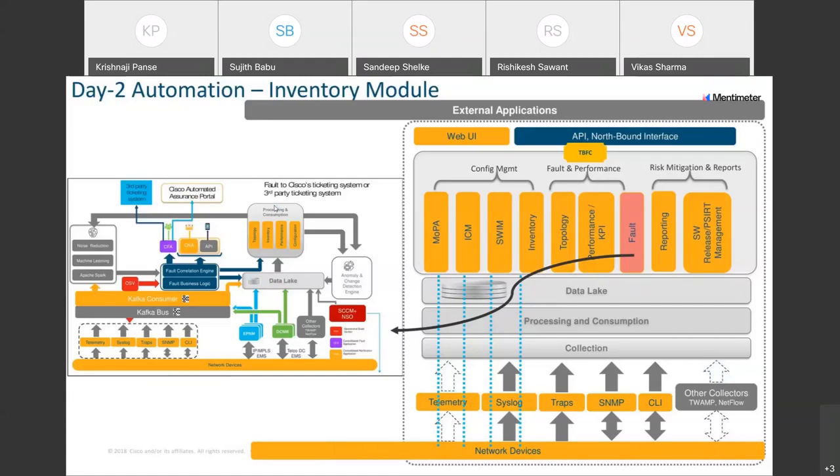Or there is an inventory database available with us. If you make changes in inventory, and change a line card from one to another, are any logs or faults created because of that? So the inventory perspective and the configuration perspective are both brought together. And then we see whether there is any topology change because of some link flap, and then an alarm is created.